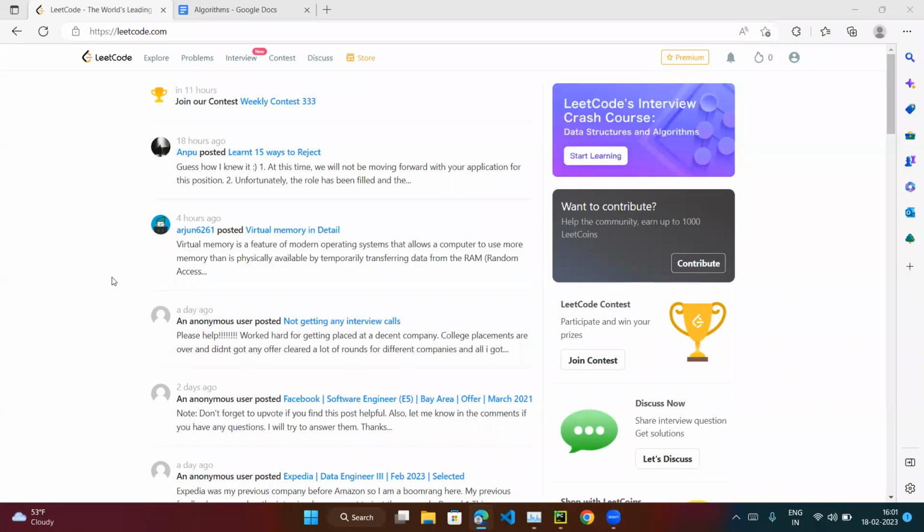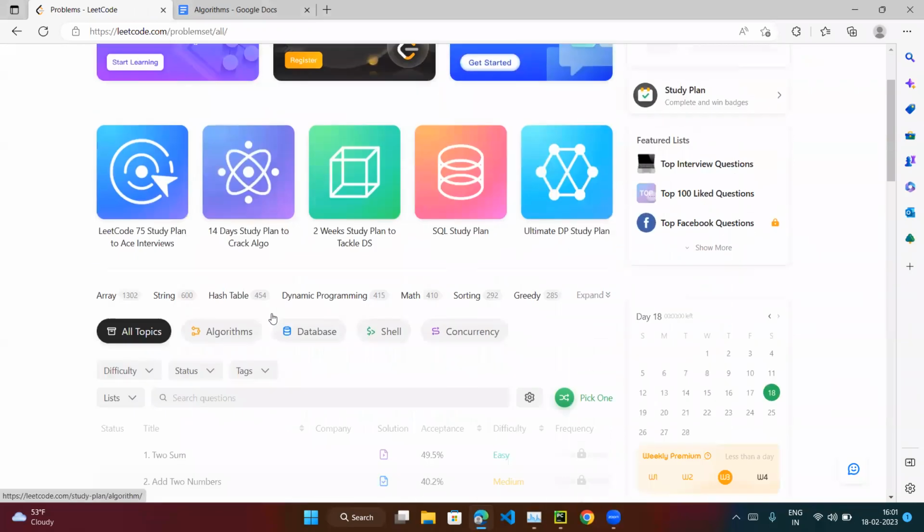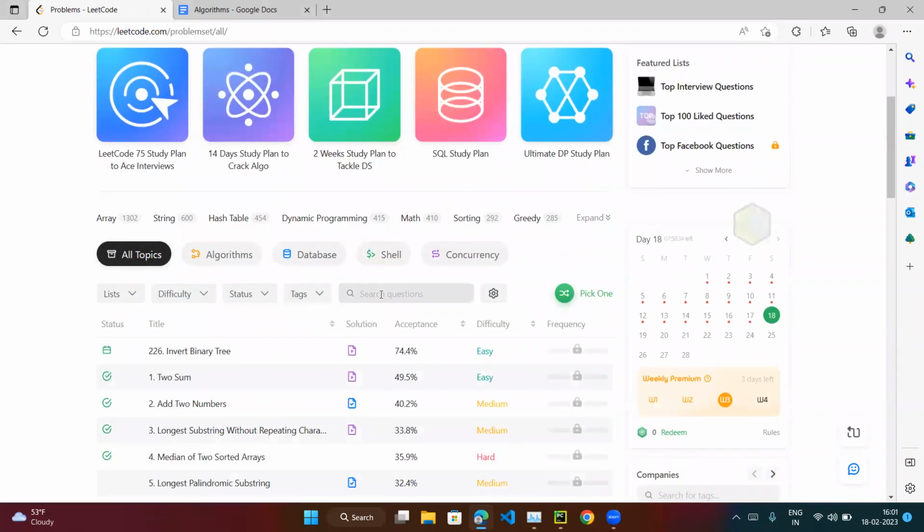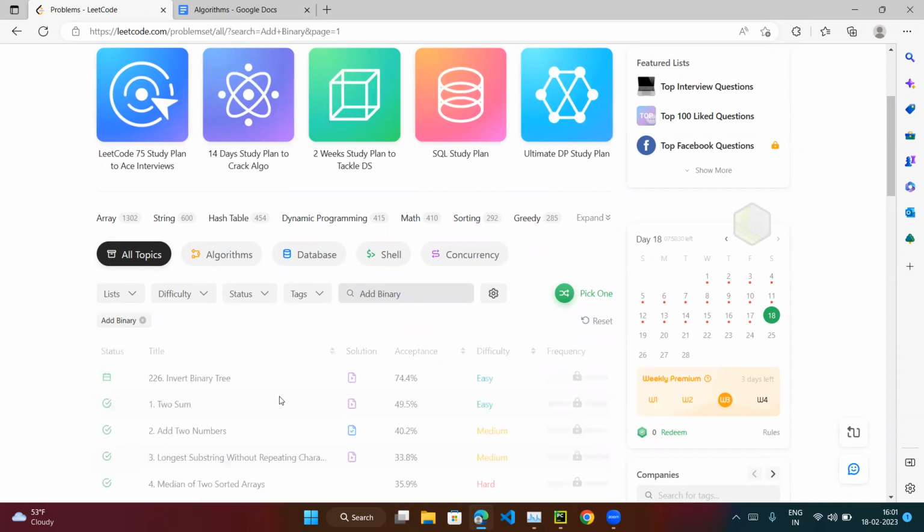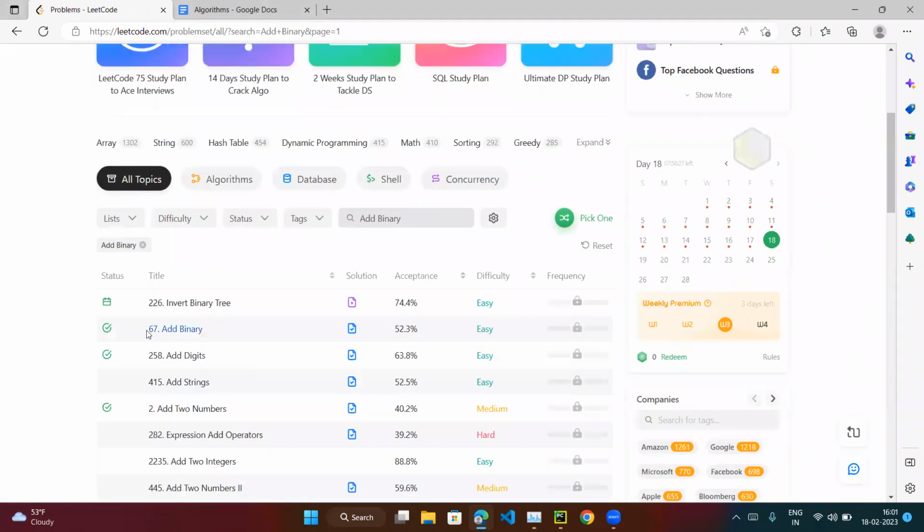Okay, so let's try the next coding exercise. Open leetcode.com and go to the problem section. If you scroll down in the search question, search the add binary and hit enter. You will see problem number 67. It comes under the easy category. It's actually an easy question because it's just an addition, and if you know the approach, then it is very easy. So click on it.